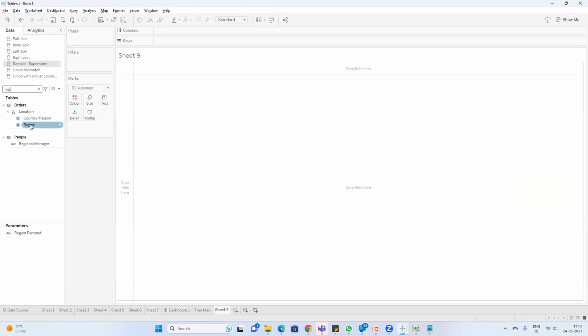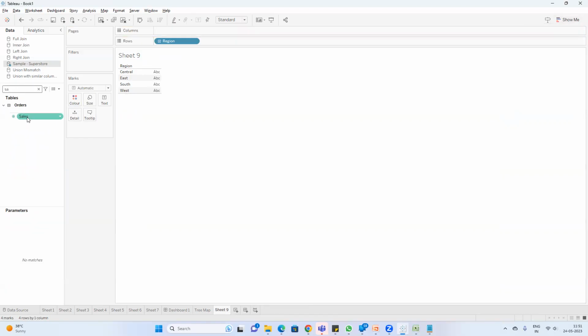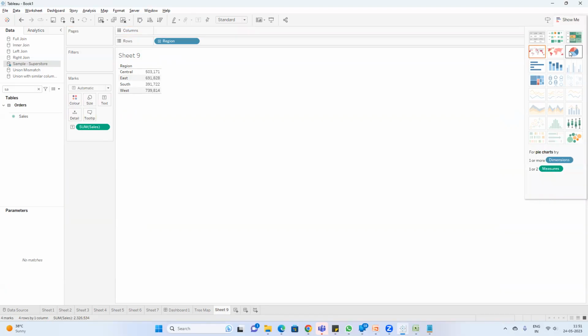So the importance of a pie chart is to show the contribution of each and every region, the contribution of sales by each and every region. So I'm just clicking on it. To create a pie chart, you need to have a minimum of one dimension and one measure. So I have one dimension and one measure. Just click on this pie chart.